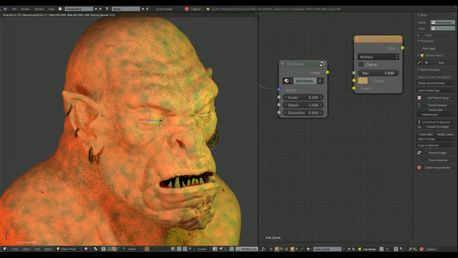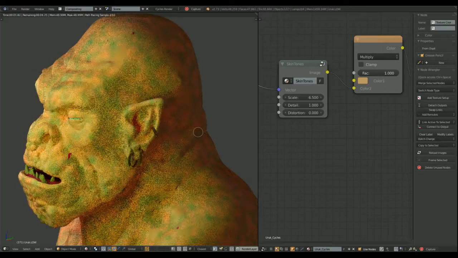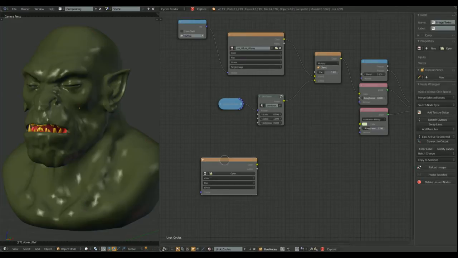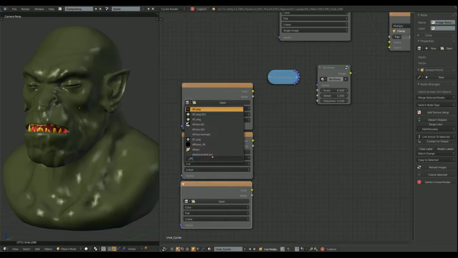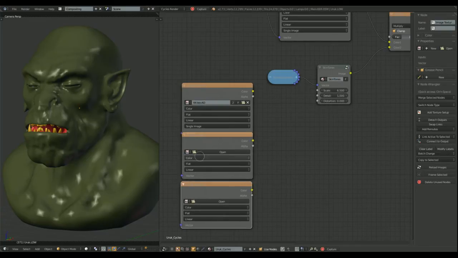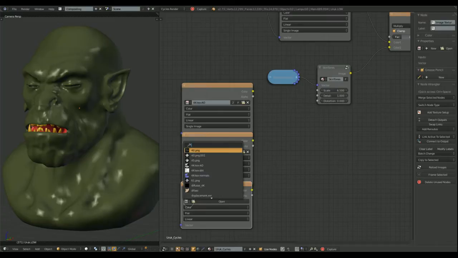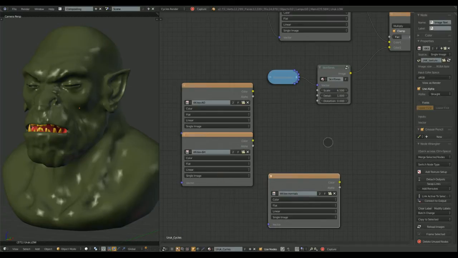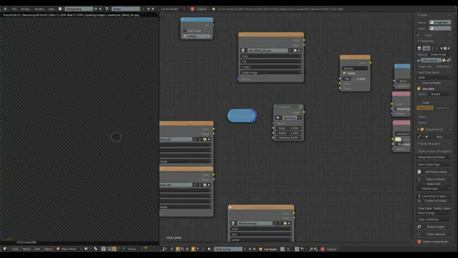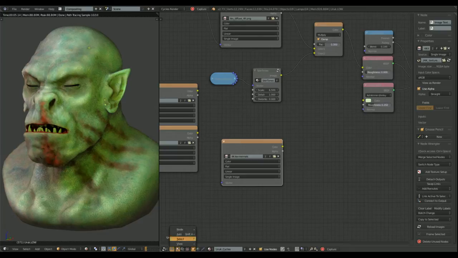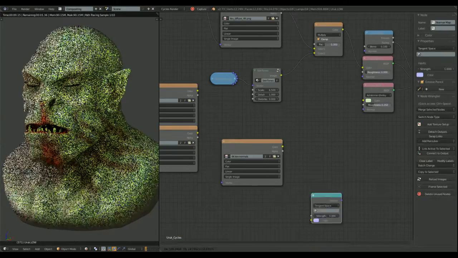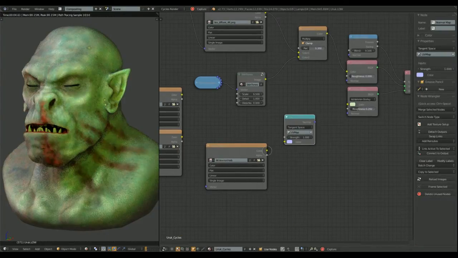Okay, let's get into it. First, I need to duplicate this image node to add ambient occlusion, cavity, normal, and specular maps. This is only the diffuse map in the render preview. Now I'm adding the normal map node and connecting it to the glossy and diffuse shaders.